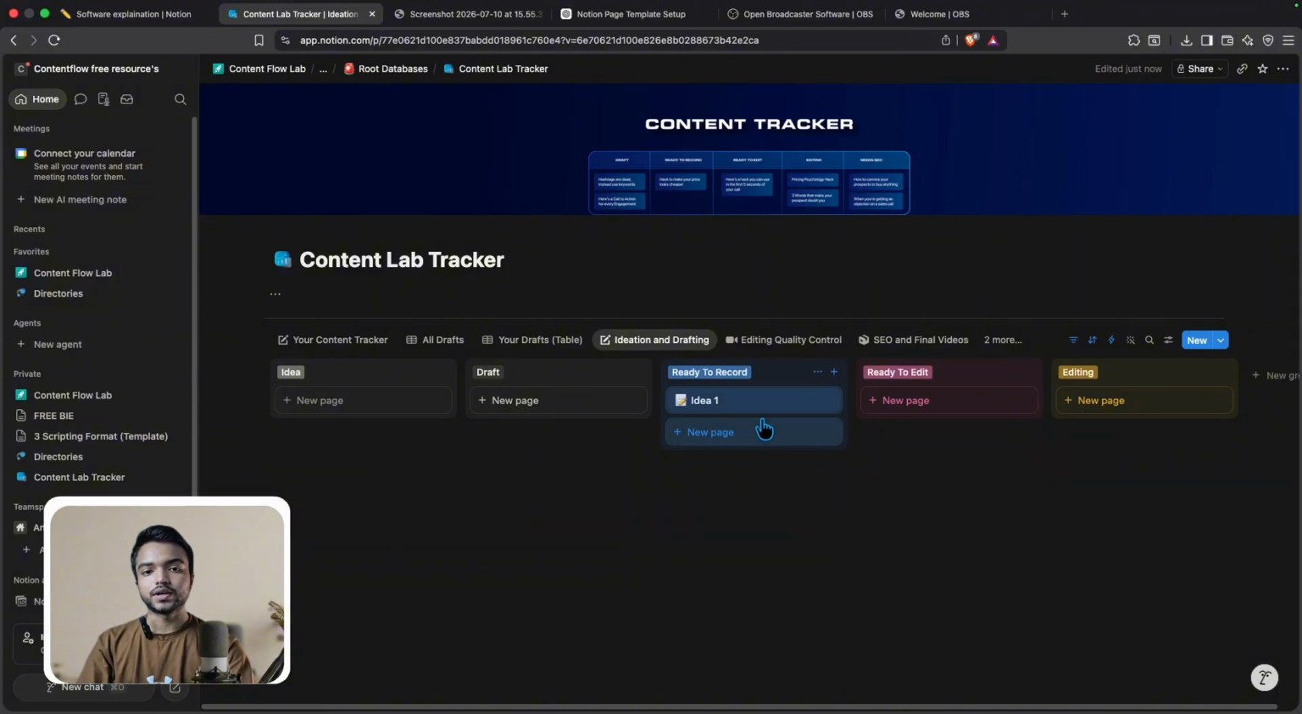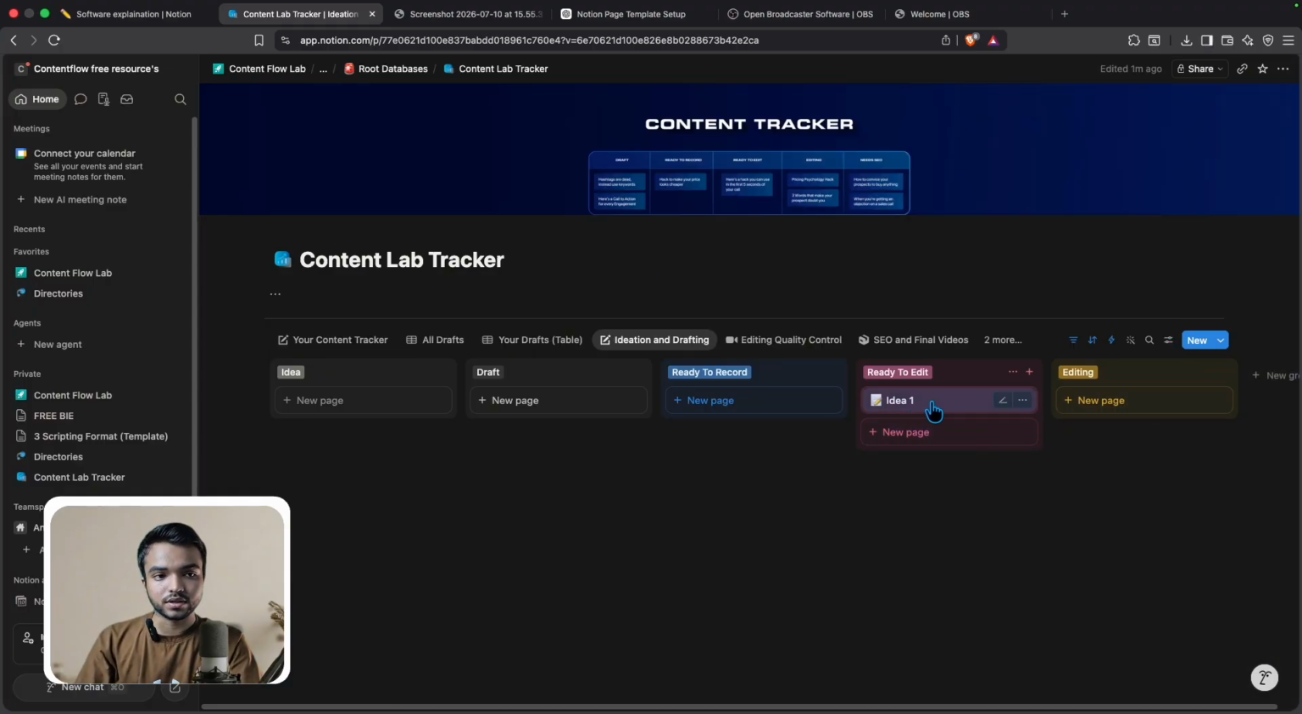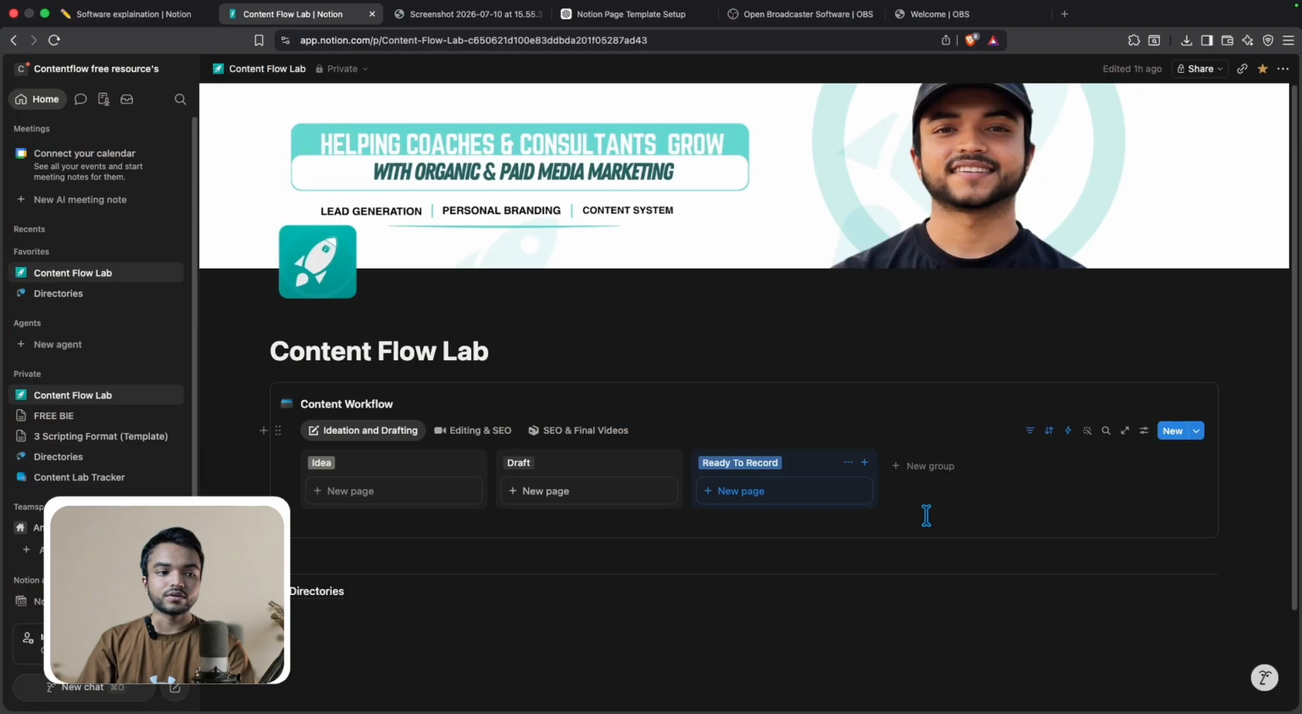So when your recording is done and the raw file has been added, just drag and drop it directly to the ready to edit section. Just share this page with your editor and let him know that your video raw file is here. And once your editing has started, you can drag and drop it directly into the editing section, right? So this was the full content tracker, where you can track your full performance and completely track your video.